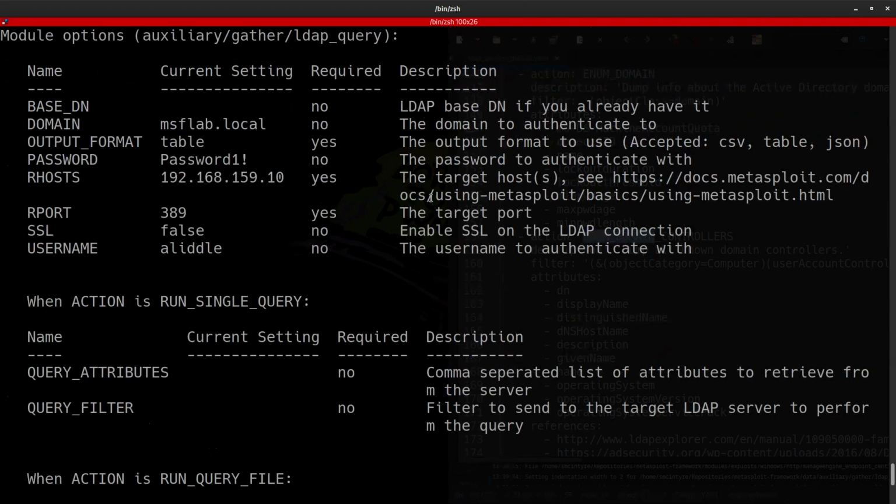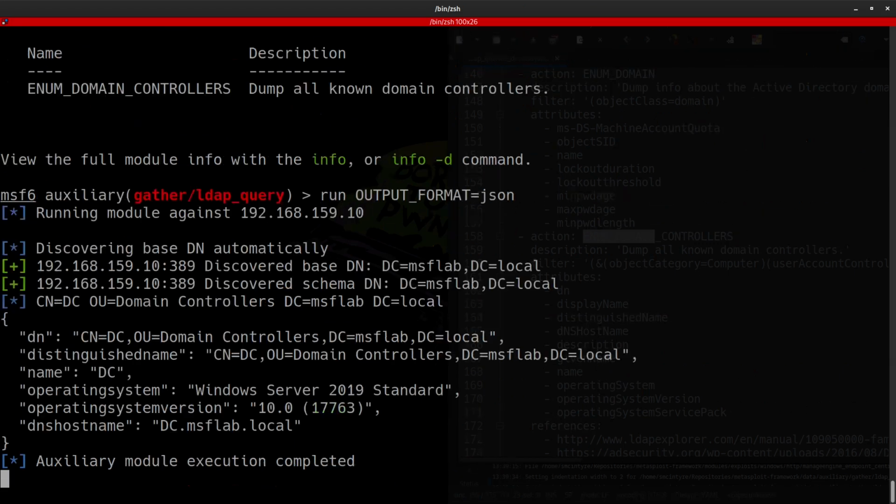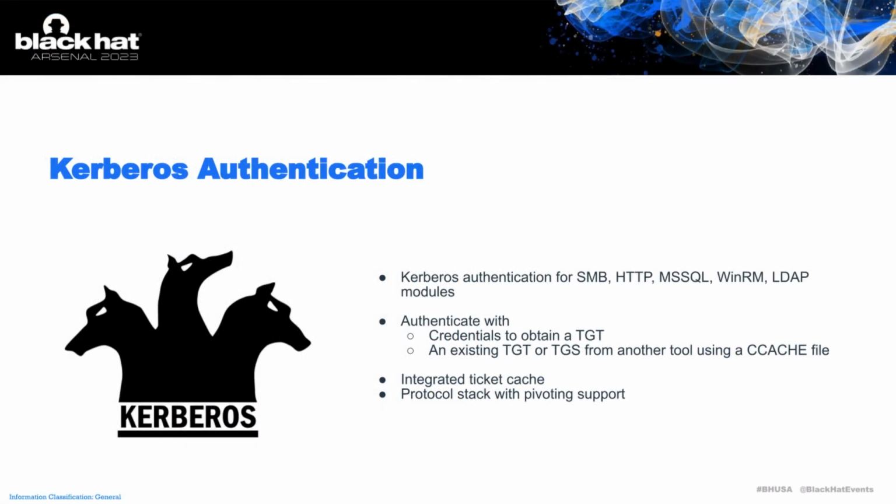And then let's go ahead and take a look at the different output formats. So in this case, we're going to run the output format JSON, and we can see that our output has changed. The original default was text, and now we have it in a JSON output, and we can incorporate that into another tool. Next, let's go ahead and talk about Kerberos authentication, which is one of the larger features that we have added in Metasploit 6.3.